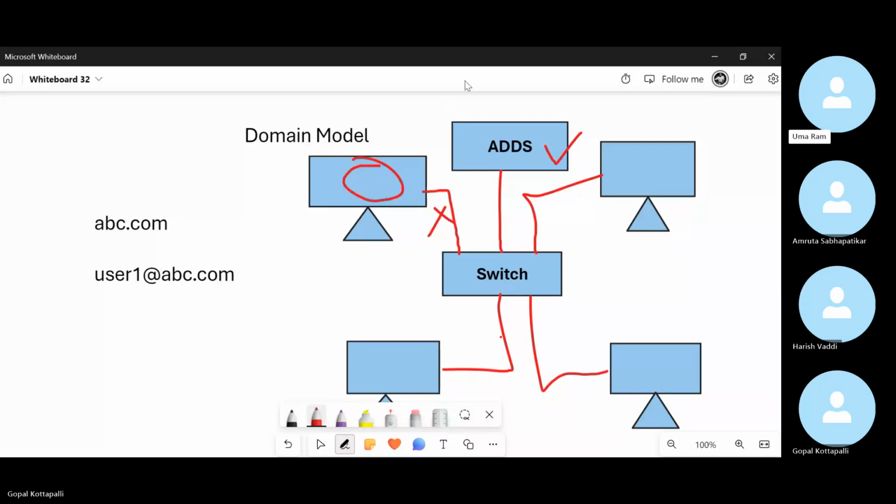Can you repeat it again, please? Yeah. So let's say we have deployed this domain controller, with the domain abc.com. And we have created one user, say user one. And now this user has the ID user1@abc.com.